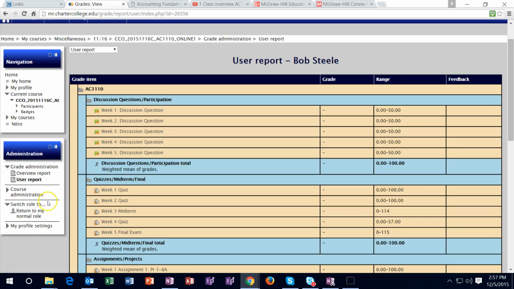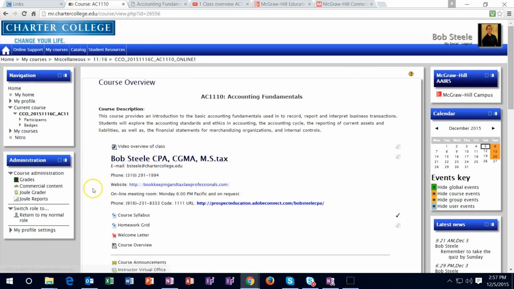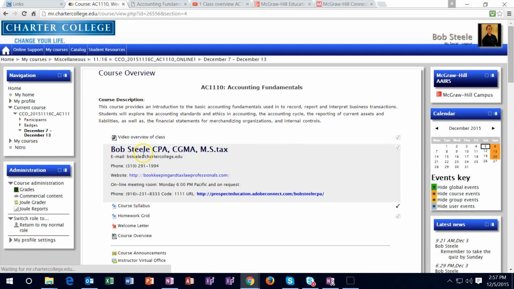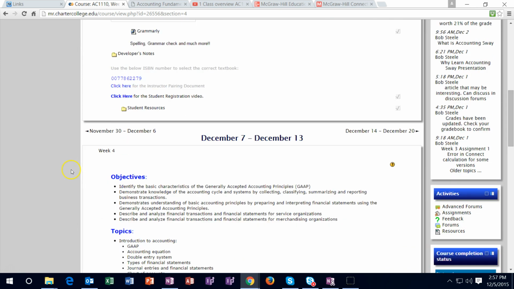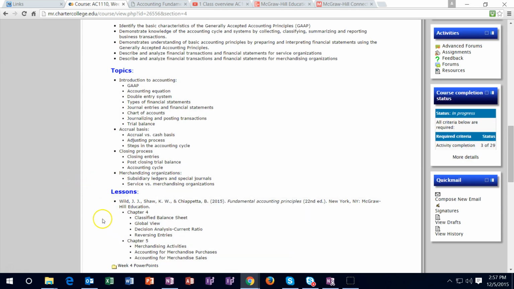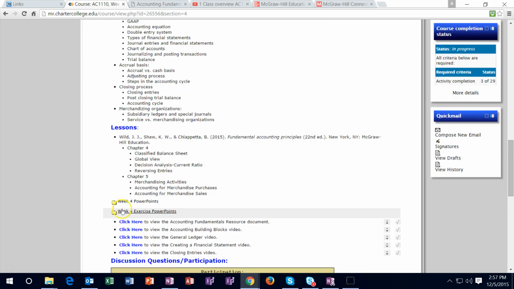And so I'm going to go back up top. We're going to go back to the cookie trail up top. Going to scroll down to week 4, which is the current week that we are in, and take a look at the resources here. We've got the objectives, we've got the topics, we've got the lessons. We're going to go on chapter 4 and 5 in this case.